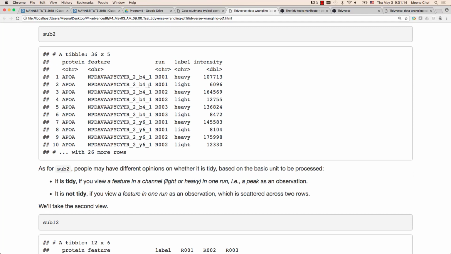So we just had some discussion about whether or not the sub2 is tidy or not, and definitely we have some different opinions, based on the way we define the basic observation unit. So for the sake of discussion, we'll take the second view here. We'll view a feature in one run as an observation. So that means we'll have two variables for the intensity, one for the heavy channel and one for the light channel.